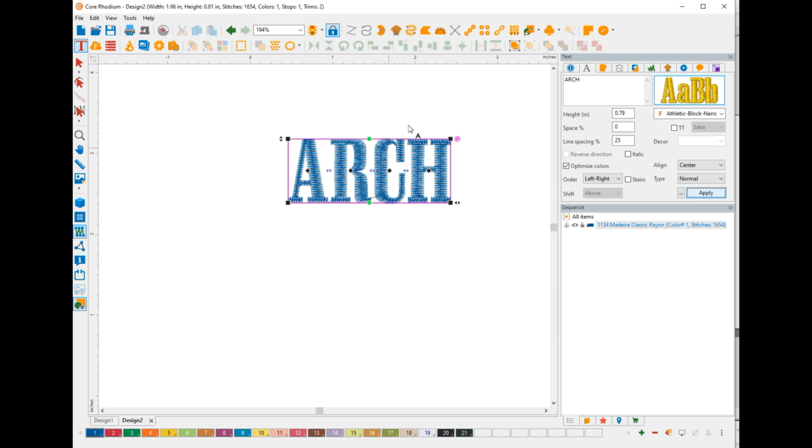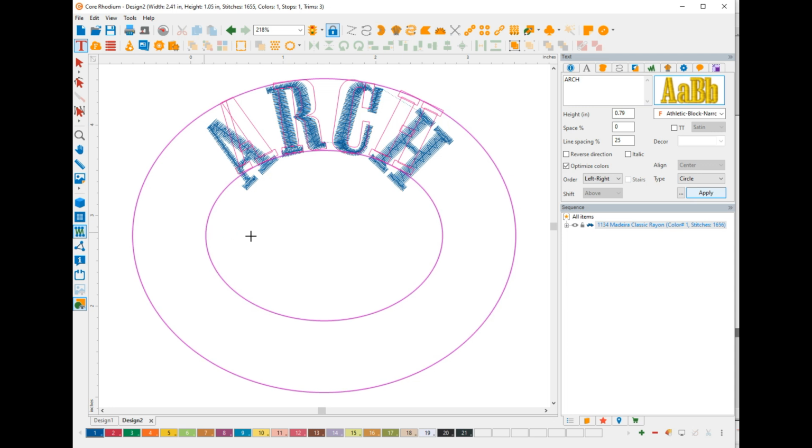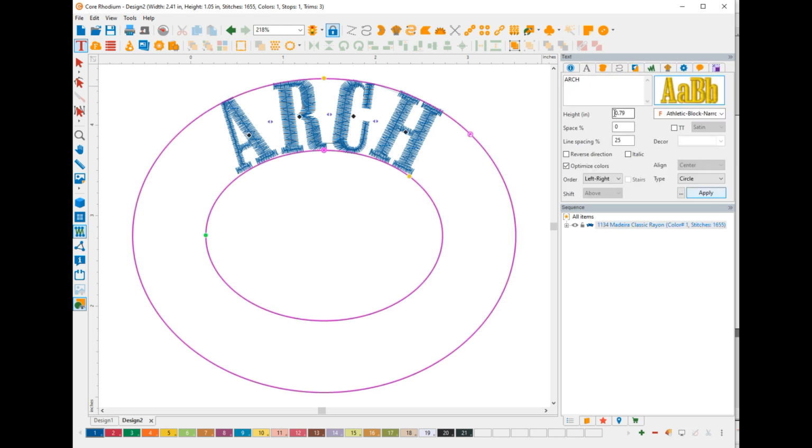So I click apply, and then we come over here to the circle, apply, and we'll flatten it out a little bit. So now we have a different font that we want to use, and we want to use this as a guide. Ideally, if this is like a 3/4 inch font, you'd want to set the height similar, because that'll affect your spacing.